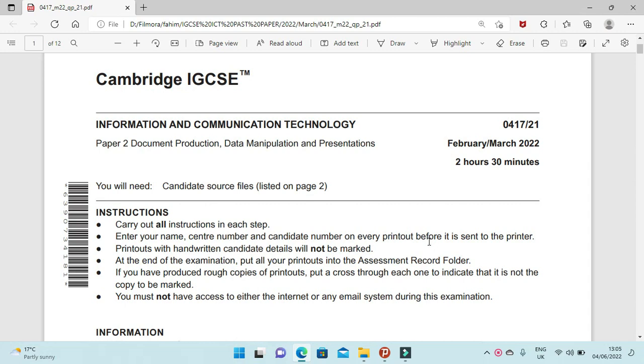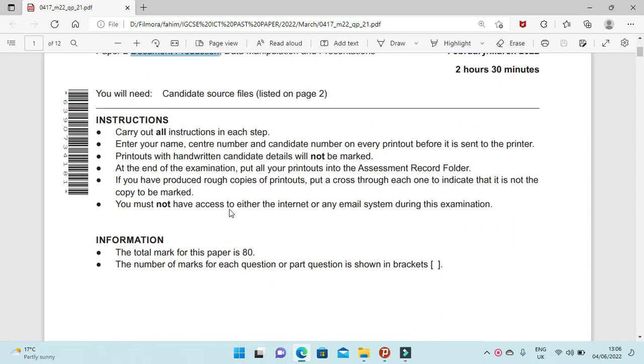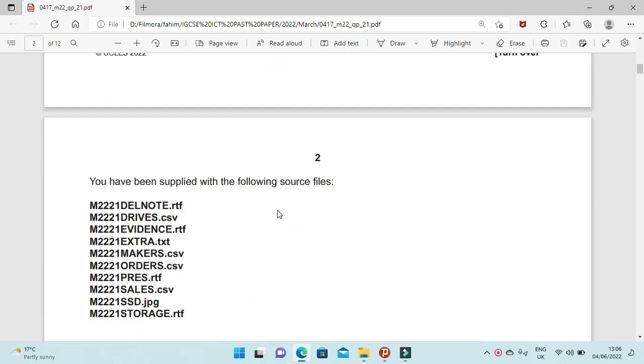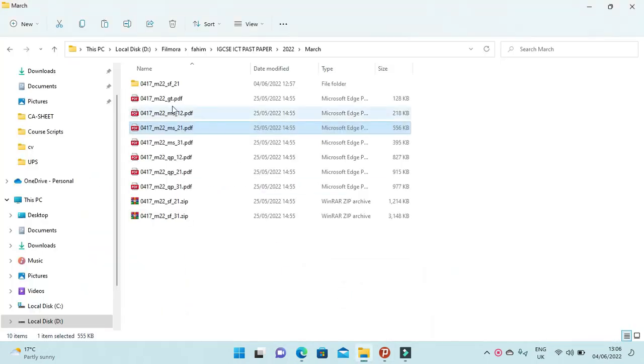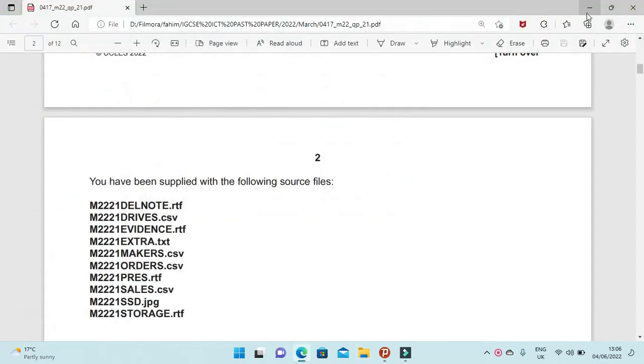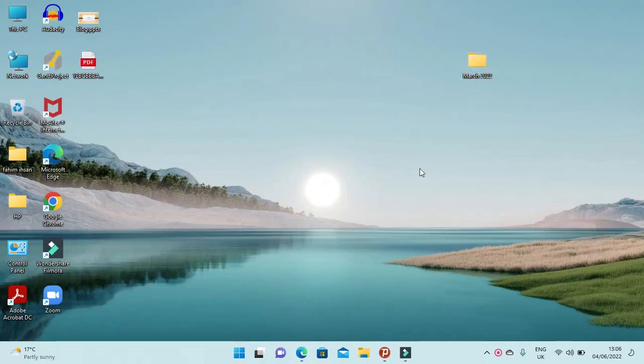Today I'm here to explain Cambridge IGCSE 2022 February-March Paper 21 Data Production part. So in this part of the question paper, as they mentioned, you will need to have the candidate source files. So I have them already in one of my folders. Here it is. All my files are here in this folder.